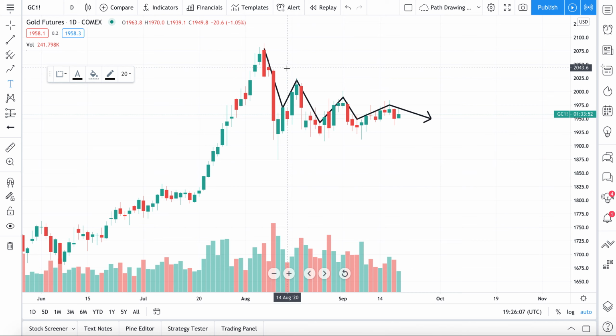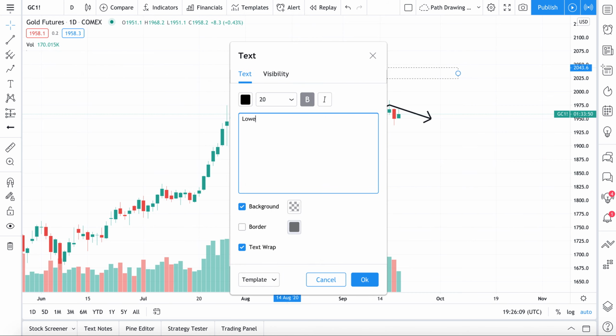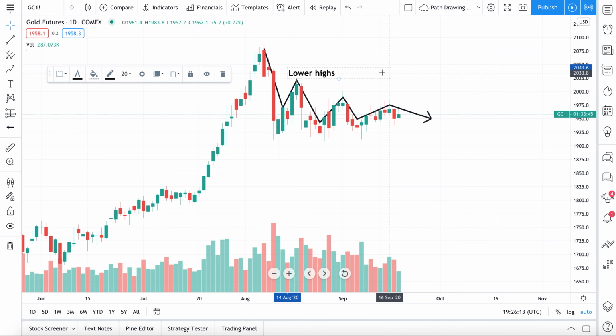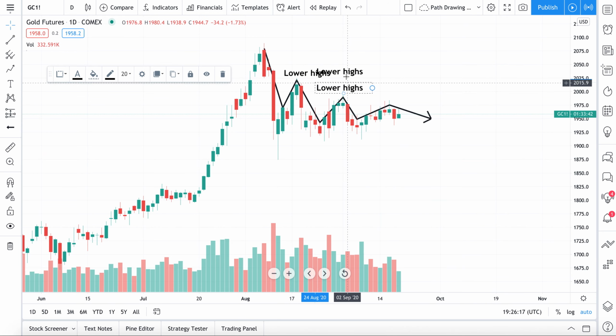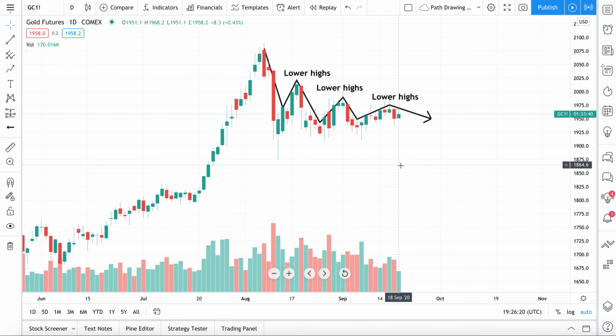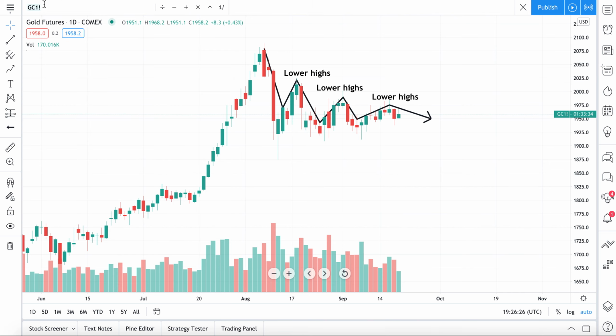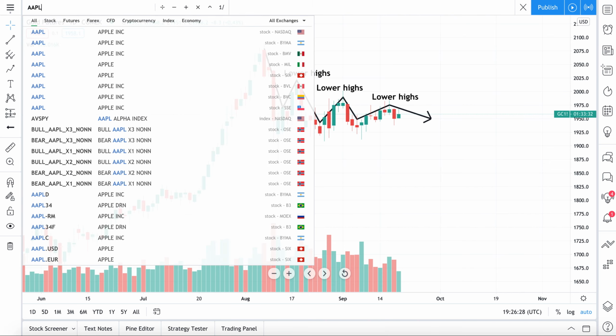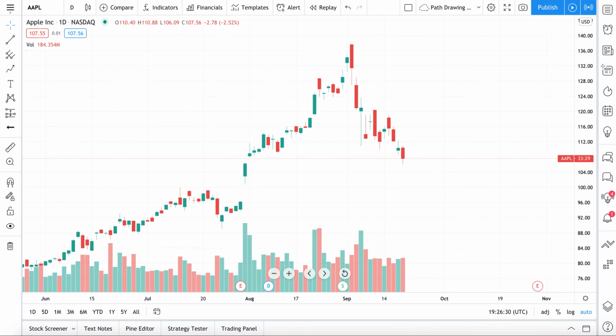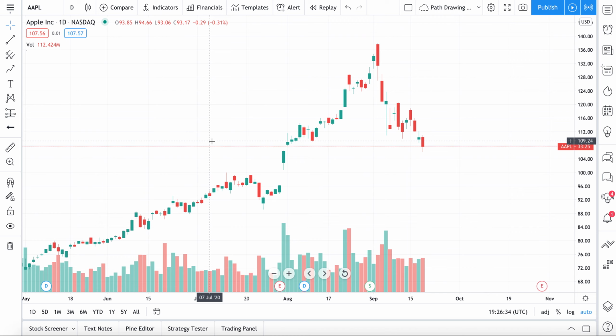So we're also going to now add some text that says lower highs here. That way we can really show you how we use the Path tool to illustrate those lower highs. And that is one example of how the new Path drawing tool can be used. Okay, let's do another example. Let's go to Apple. Remember, these are just examples.